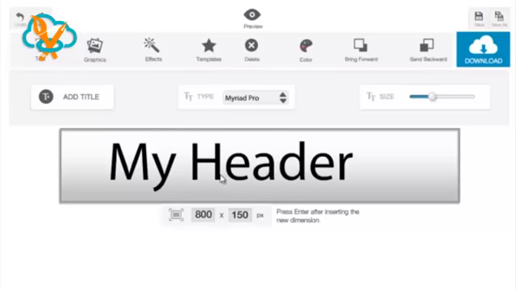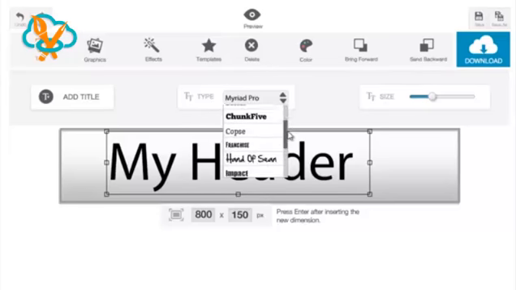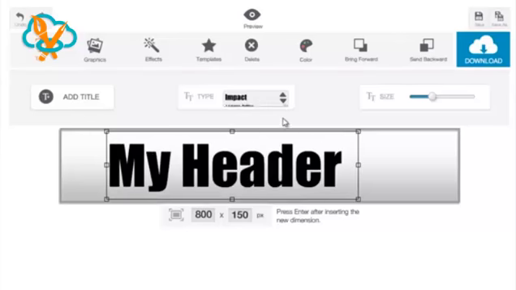Now to change the font, just click on the text, be sure to have selected that, and then under the type option, click on this drop down button and choose a font from these ones. I'm gonna make it Impact.